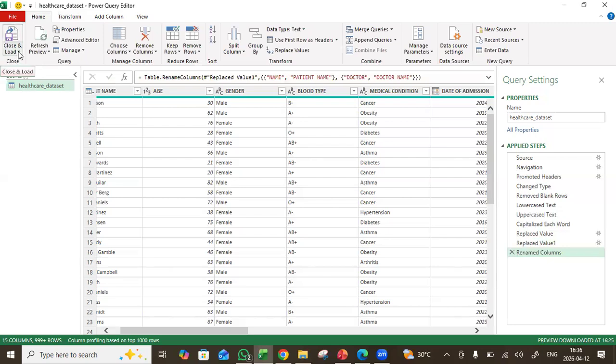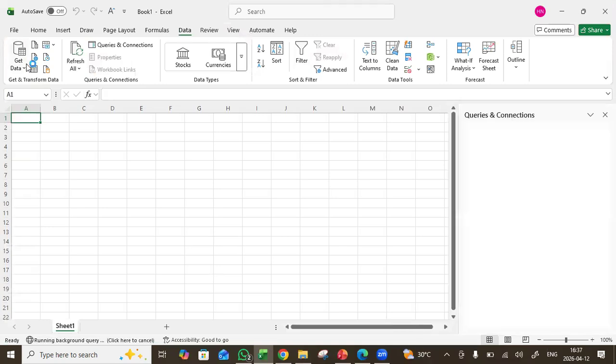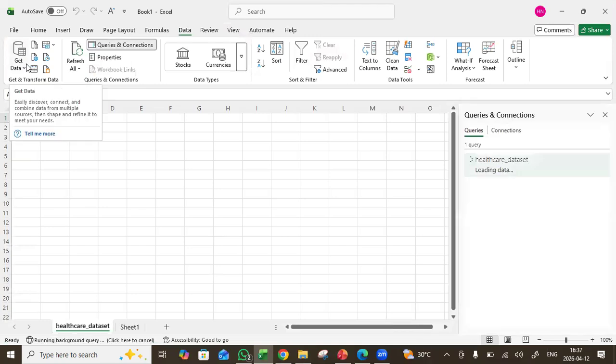You click on it. Where is it? Close and load, look at it here. When you go to your home tab, you see close and load. Click on close and load, the arrow there. Click on it. It will now bring it back from Power Query to Excel sheet.